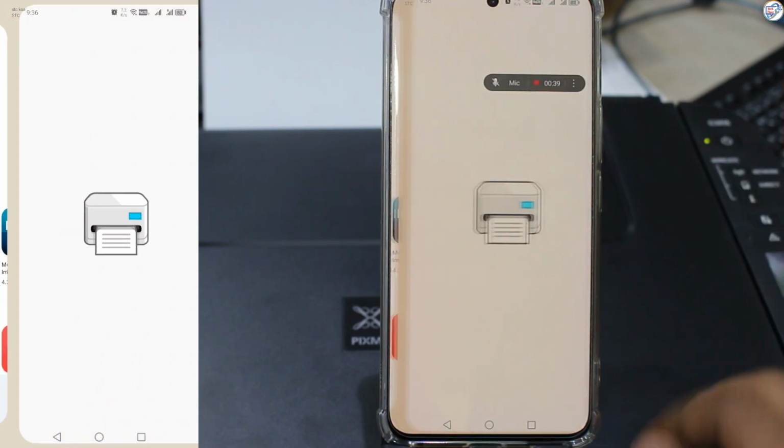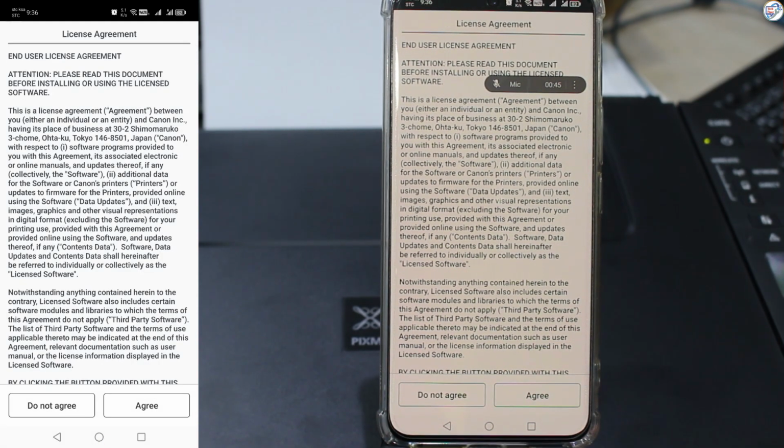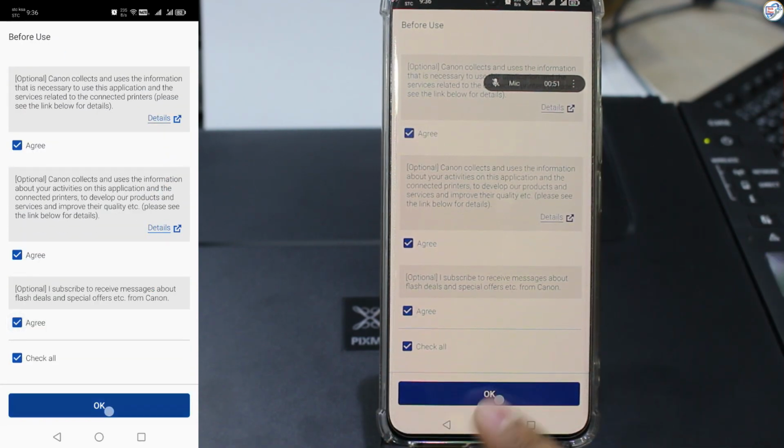Open the Canon PRINT Inkjet SELPHY app. The installation wizard will guide you through the process. You may need to agree to a license and select an installation option.